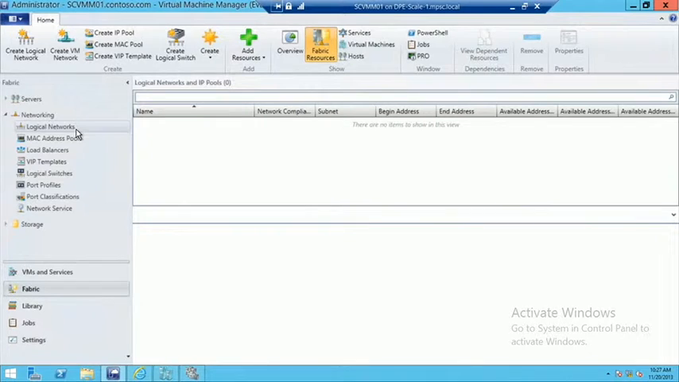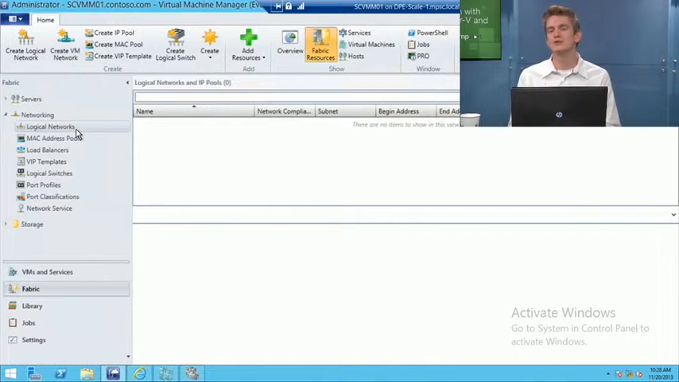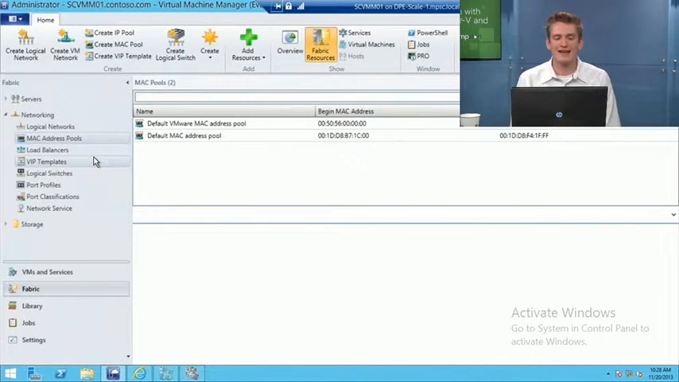First thing we have is a logical network here. A logical network is essentially a definition of the underlying physical networks. It gives us an easy to use name so that when we say deploy to my network, we know that underlying topology. Next thing we have is what we call a MAC address pool.